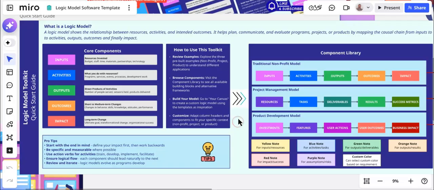This can also be explained as a strategic planning tool that maps the logical relationship between your resources, that is inputs, your actions, which could be activities, deliverables, which can be outputs, changes, which can be outcomes, and ultimately the goals, which can be impact. So this template goes beyond traditional static logic models by providing a modular software-like toolkit that adapts to your specific needs. So let me just walk you through its various components.